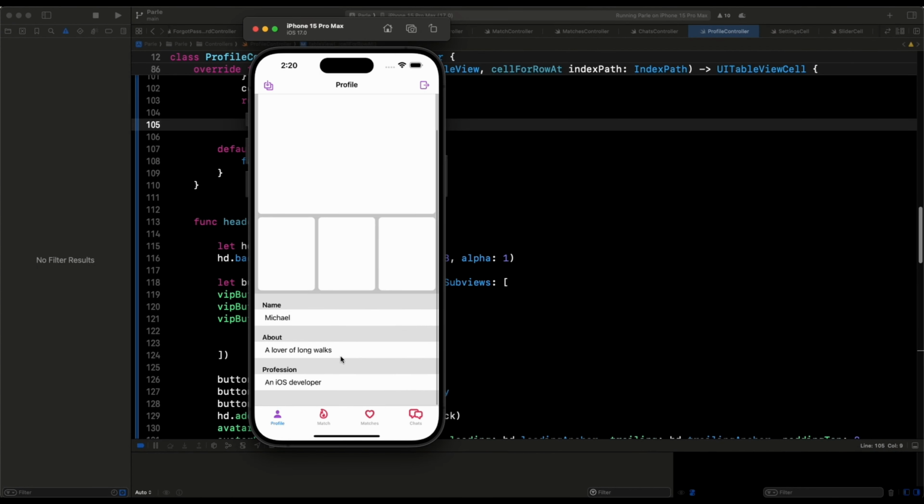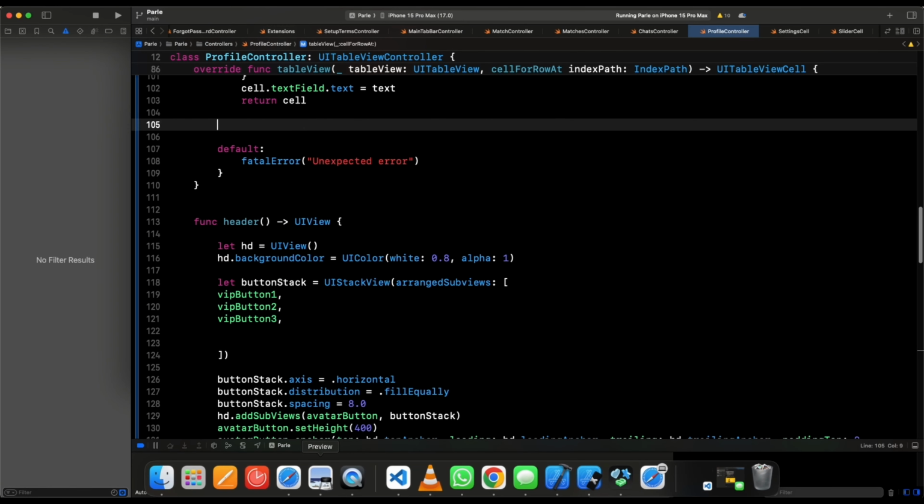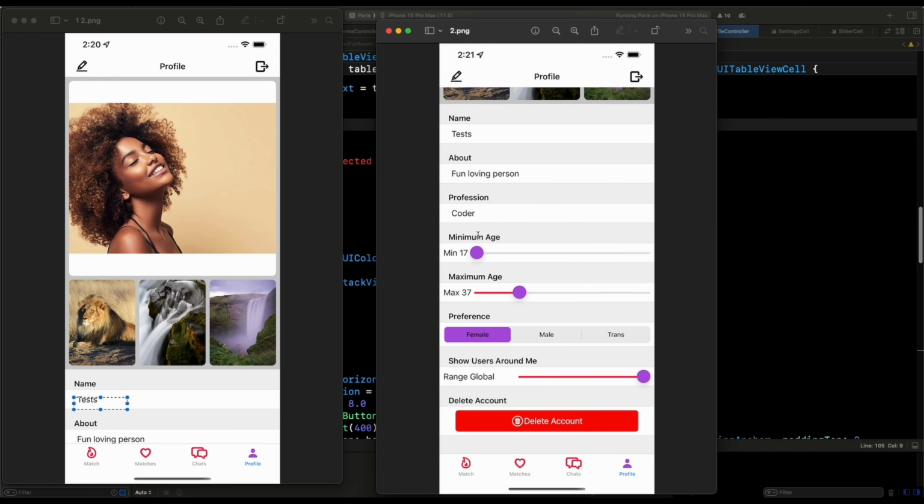This is where we are, right? And we need to handle the sliders. So the sliders, let's just have a quick look at them. This is what they look like. They have a minimum age, maximum age, a label, and this particular button, right? Okay, the thumb and the track.